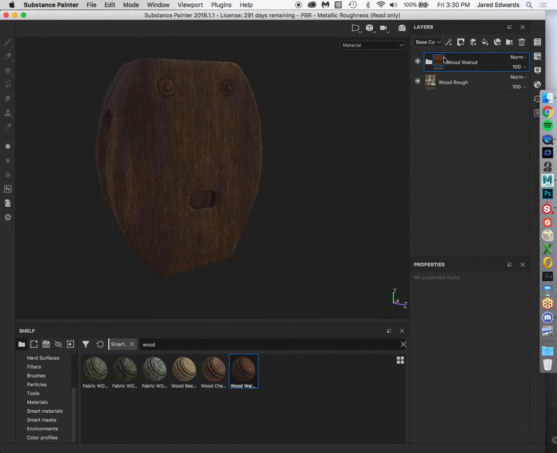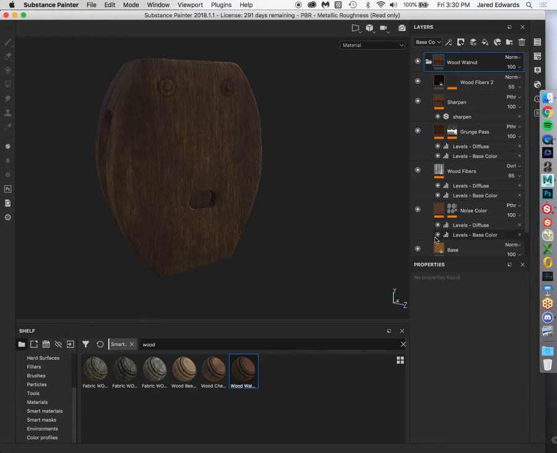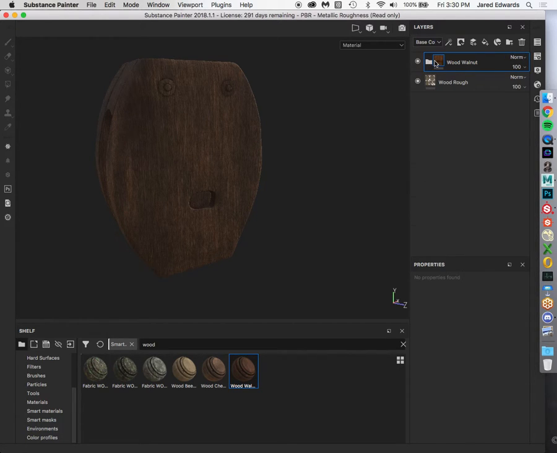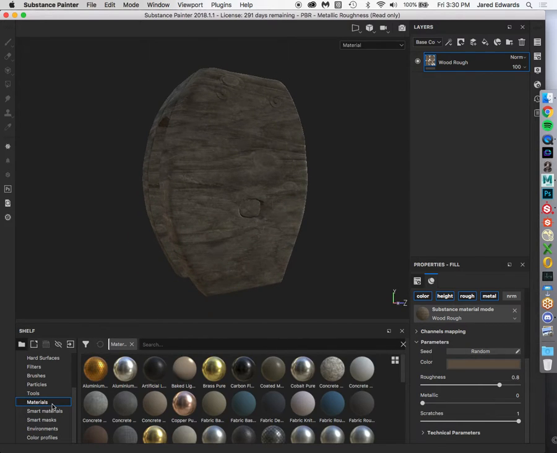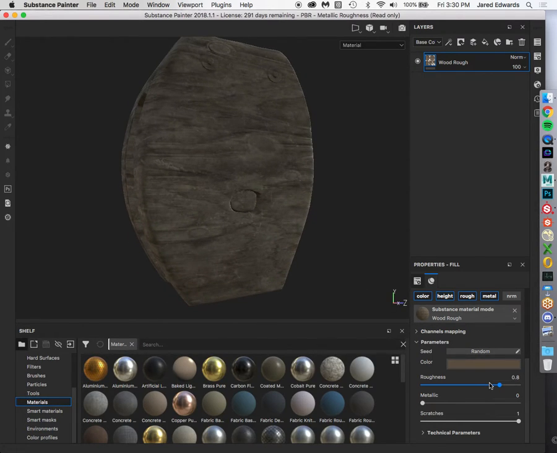It looks cool, but this is made up of a ton of stuff. We're not going to worry about that. Yes, you can get rid of the other one.